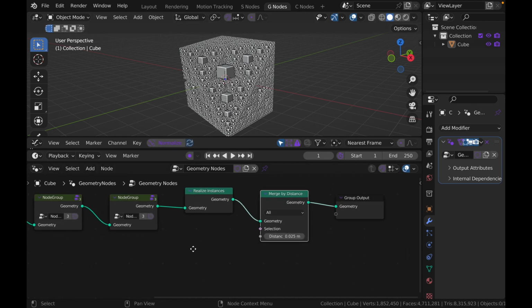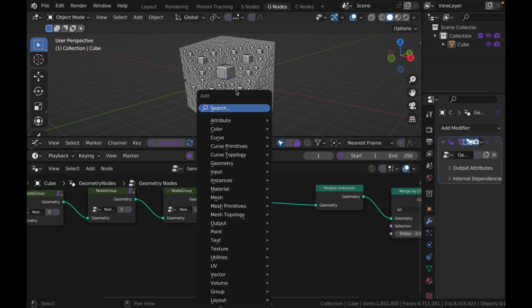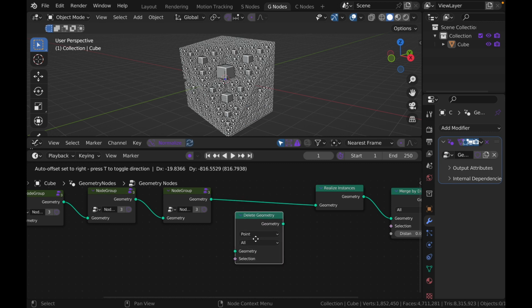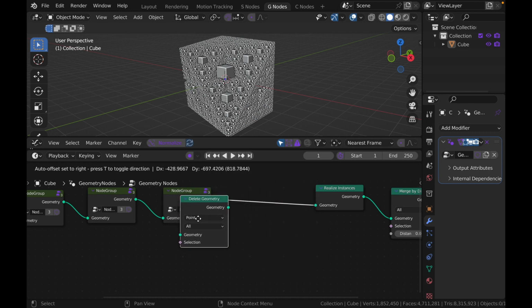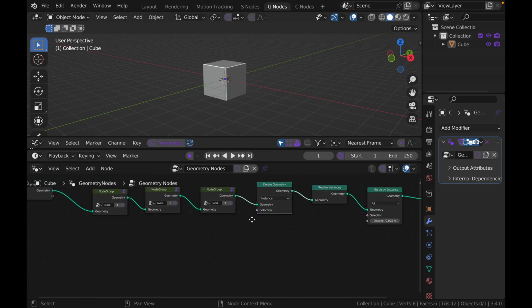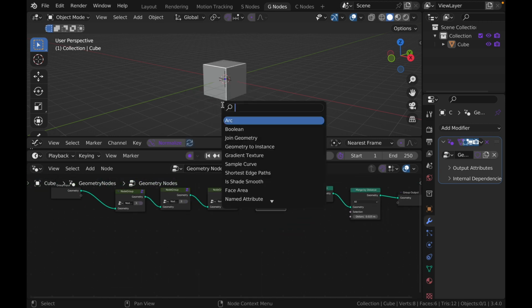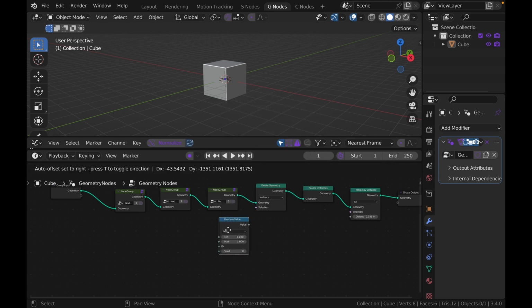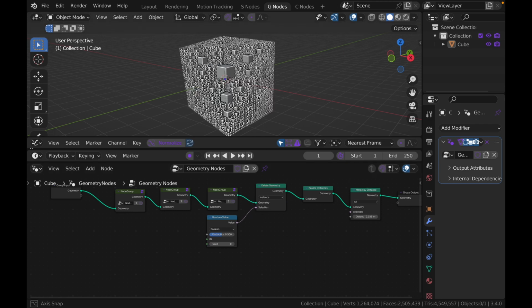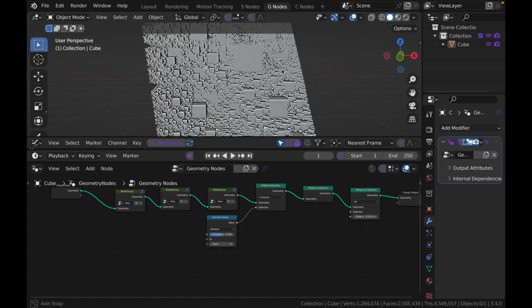Now, the final thing we can do to make this run smoother is we can get another delete geometry. We're going to put it on the line from our last node group to our realize instances. Now we're going to change that from point to instance. All right. Now we need to get another random value, make that a Boolean as well, and connect value to selection. And what that's going to do is it's going to delete half of the cubes we have here.